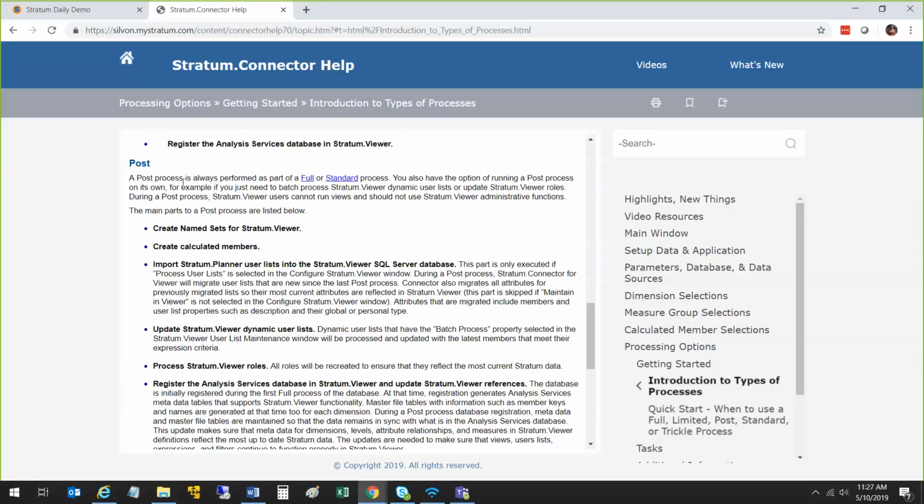Here's another thing: sometimes the connector fails on the post process. Does that mean you have to run an entire full or a limited or a standard process again? No. At that point, if you figure out why it failed and you're ready to restore it, you only need to run the post process. You don't necessarily need to run an entire cube process, because once you get to the post process steps, the cube is built at that point. It's just putting in value add components at the end, and that's why we call it the post process.